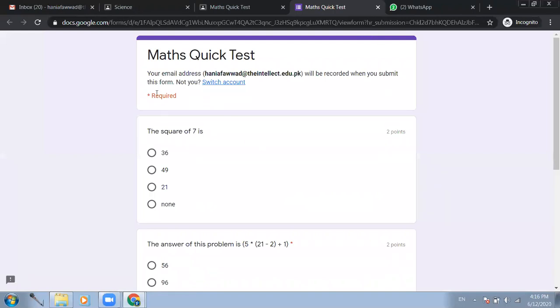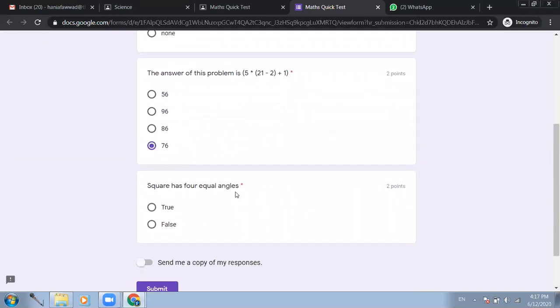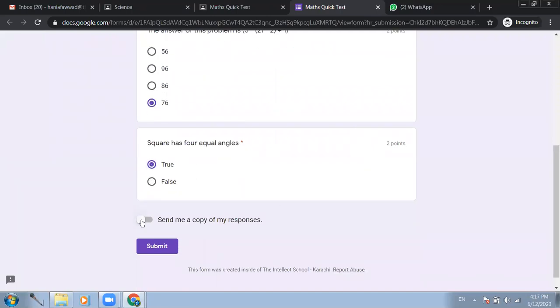It says, answer this question. The square of 7 is 49. Let's say she answered this problem incorrectly. And the square has 4 equal angles. She answered it correctly. So now she wants to have a copy of her responses. She clicks on this button, and then she will submit it.